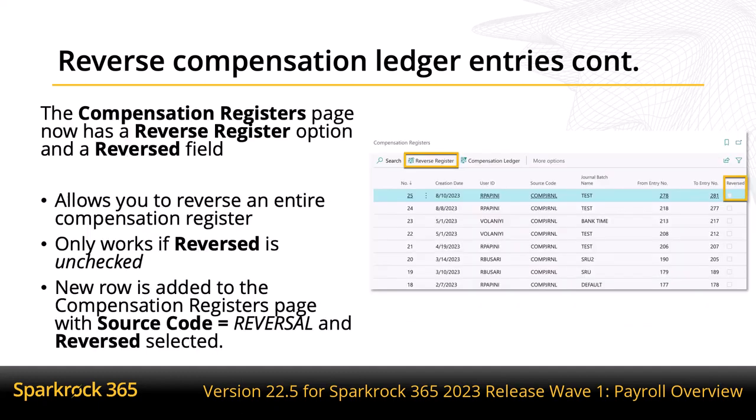So we're going to do a demo of this, but at a high level, the compensation registers page now has a reverse register option and a reversed field. So like I said, you can reverse an entire compensation register. And what'll happen is a new row will be added to the compensation registers page with source code of reversal. And then it will check reversed when the entire register has been reversed.